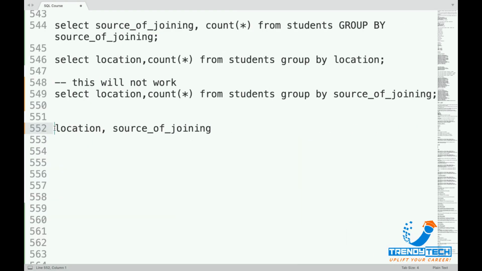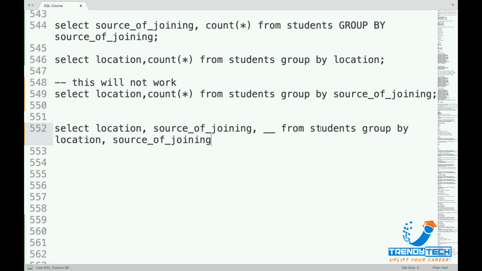Okay. So how to run this? Write this query: select location, comma, source of joining, and the same thing would be in group by. From, I will have to fill something here, the aggregate one, because grouping alone does not make sense. This is a grouping column, but after that we have to give some aggregate, on what basis, what we have to find: count, sum, max, like that. From students, group by this. And what we have to do is find a count star.